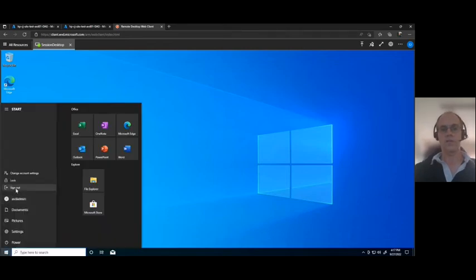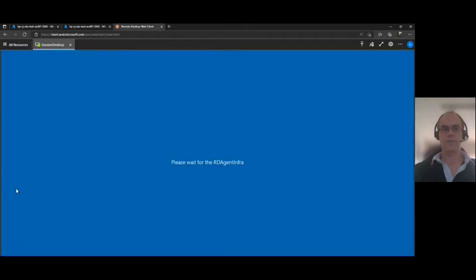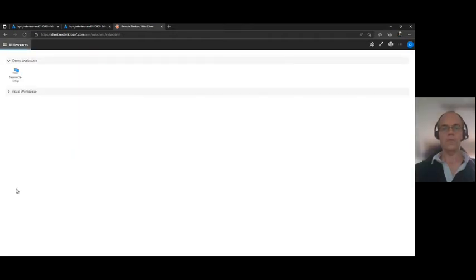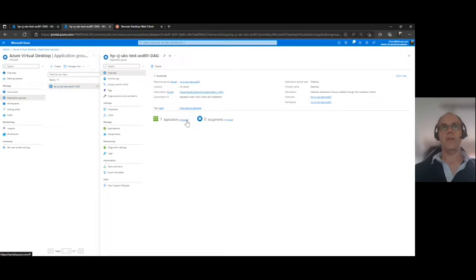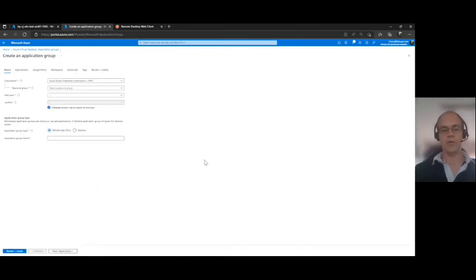So we can see I have everything I need. I'll sign out. That looks good to me. Right, let's just take this on a step. What I'll do is create a new application group and push out Notepad.